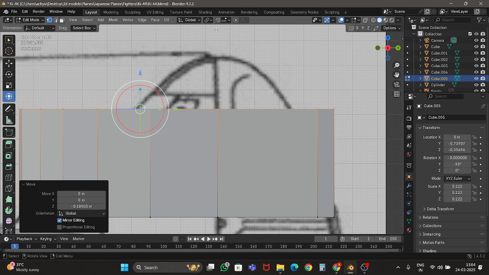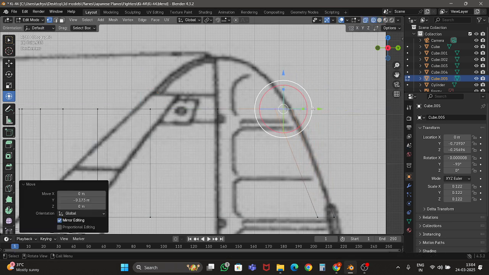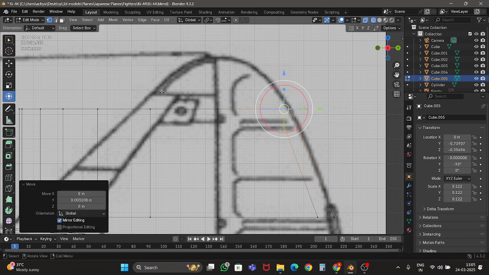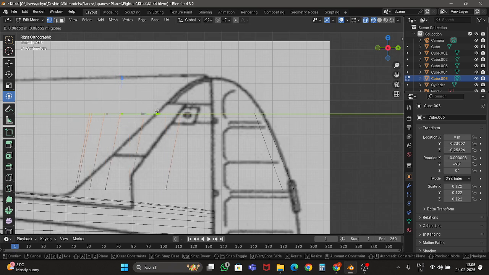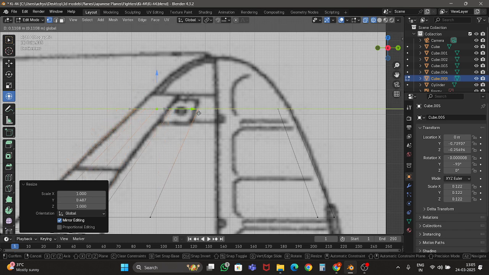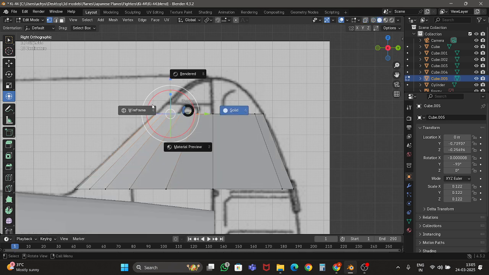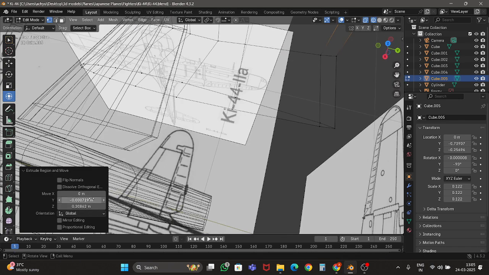We're going to move it back a bit, right about here. Also scale it down just a tad bit, and we're going to repeat the same on the other side. So this is one of the vertices done. Just going to scale it up and repeat this.